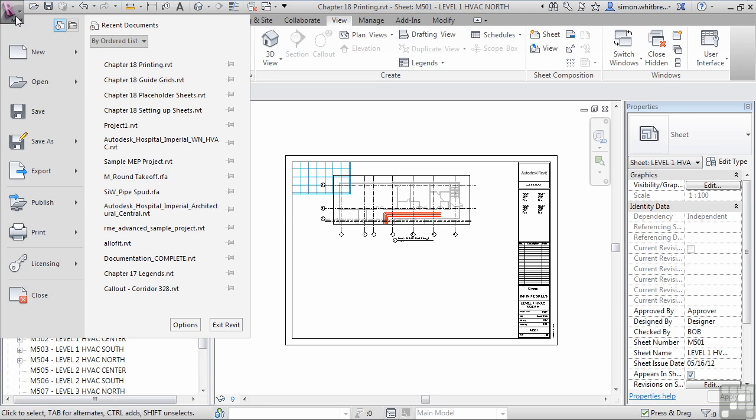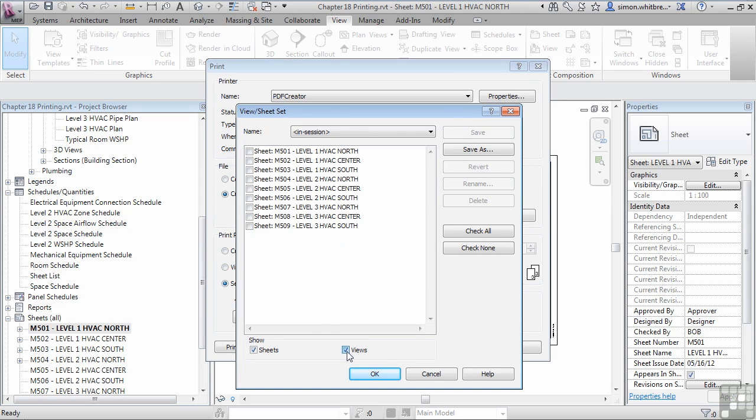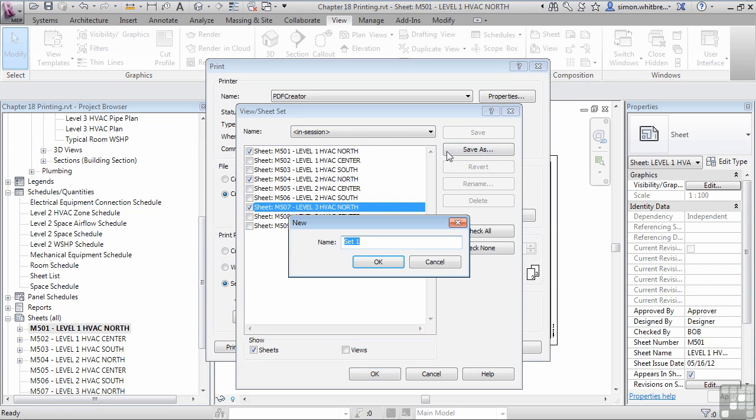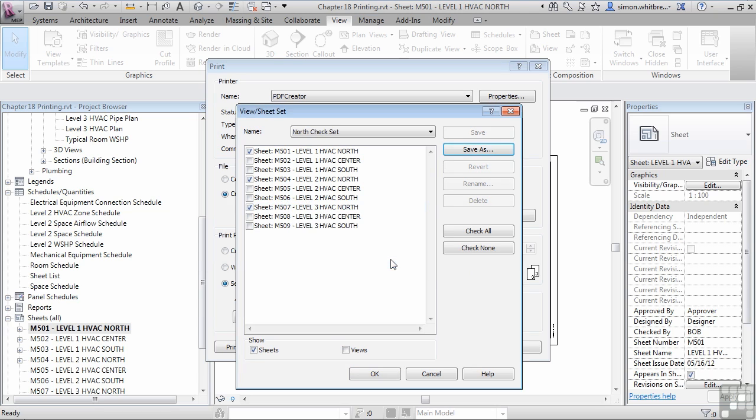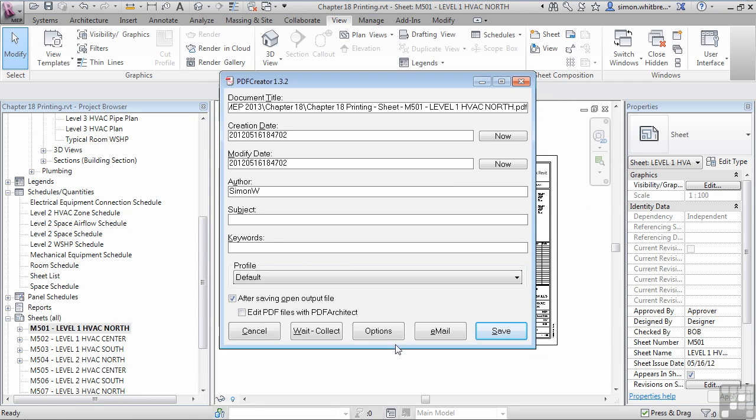Let's try that command again, this time with selected views and sheets. I'll click on Select, and I only want to see sheets. Put a check mark in all the North sheets. We'll save this as a list and we'll call it North Check Set, and click on OK. Click on OK again. Click on OK to print, and this sends the job to the printer. We'll save my print job.